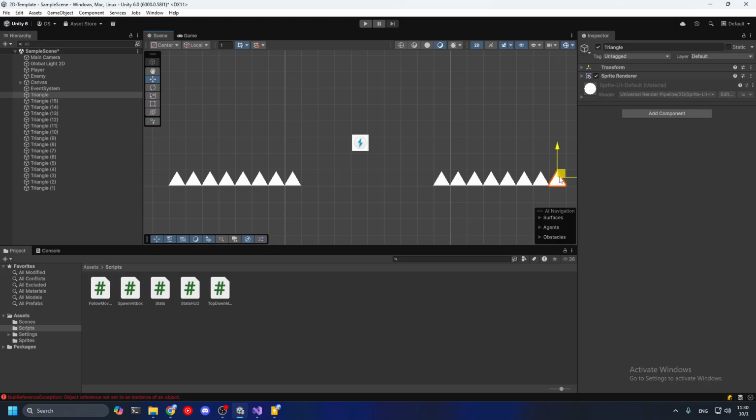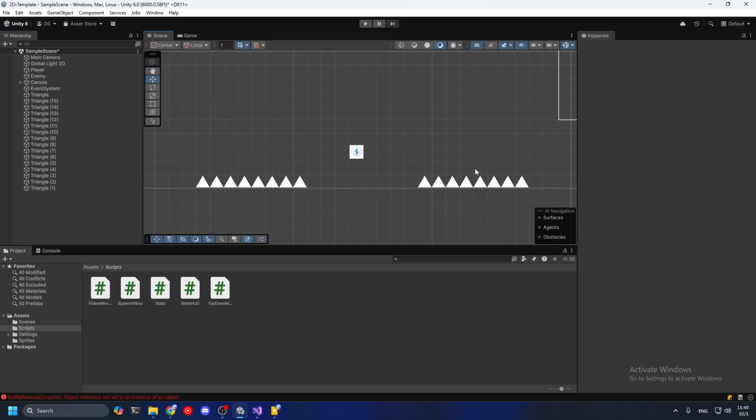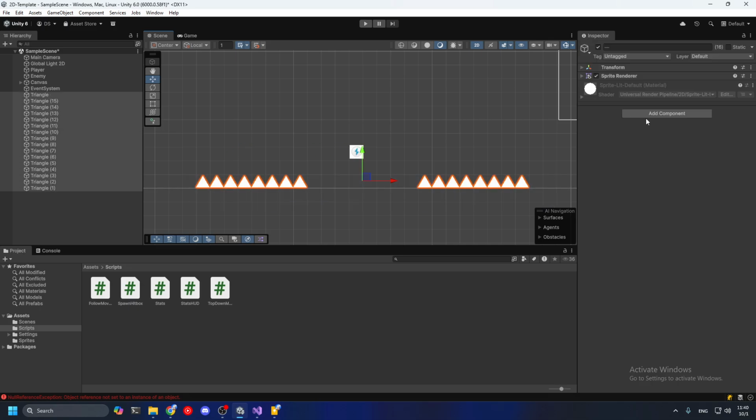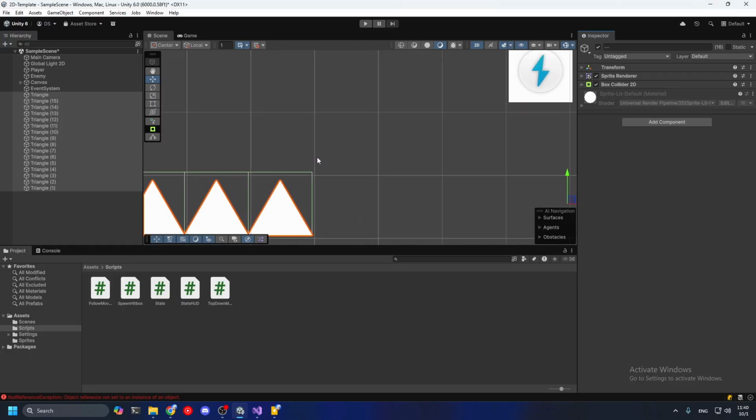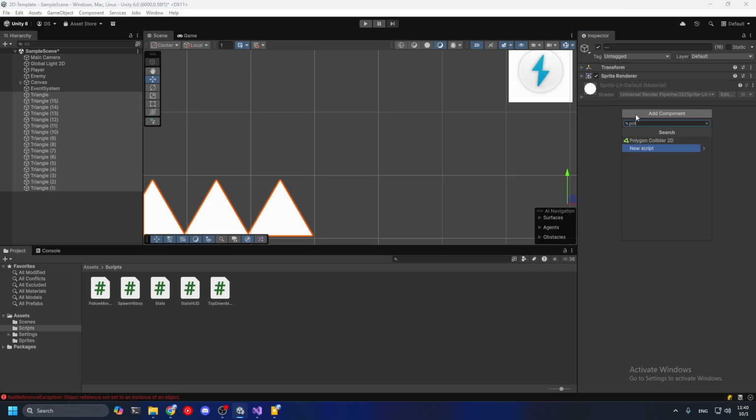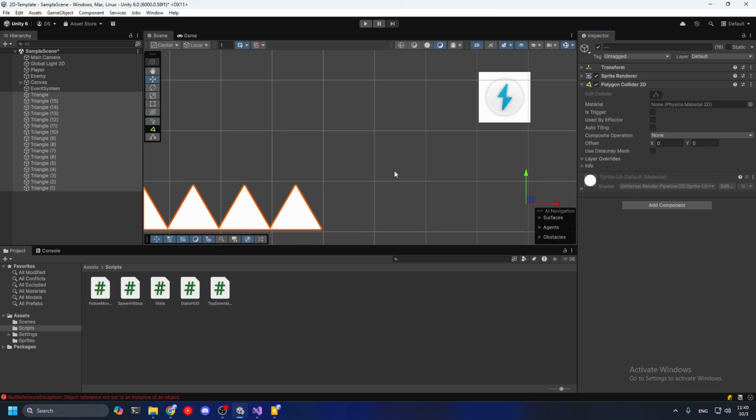Now, each of these spikes needs one thing to actually interact with the player, a box collider. So I'm going to select all of them and then click add component and type in box collider 2D. Now, this is awful. If the player touches the actual corner here, they're going to get hit by the spike. So I lied. Let's not do box collider. Let's do a polygon collider, which is going to be really annoying to set up.